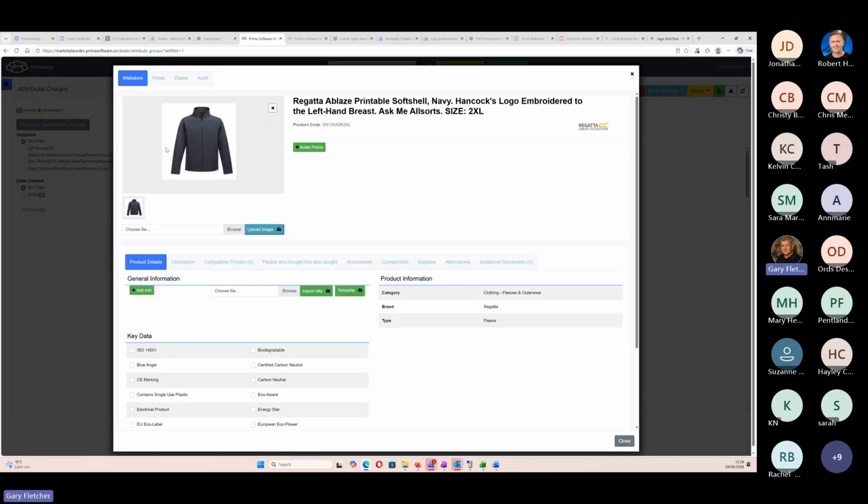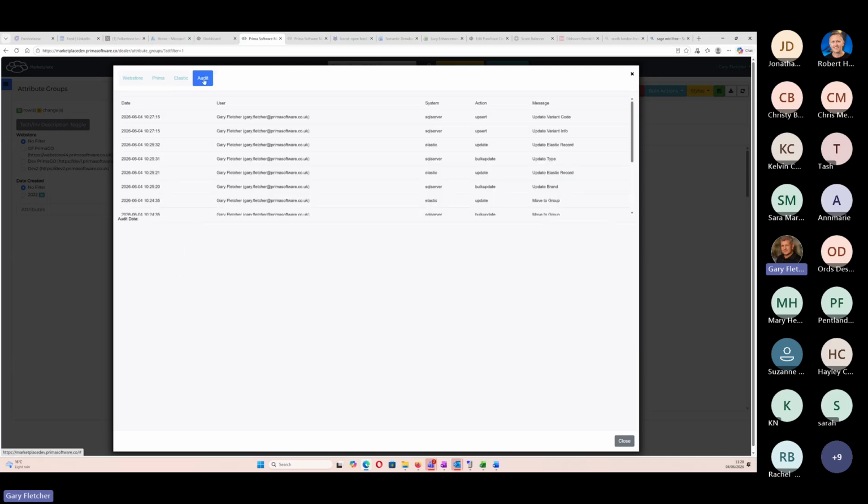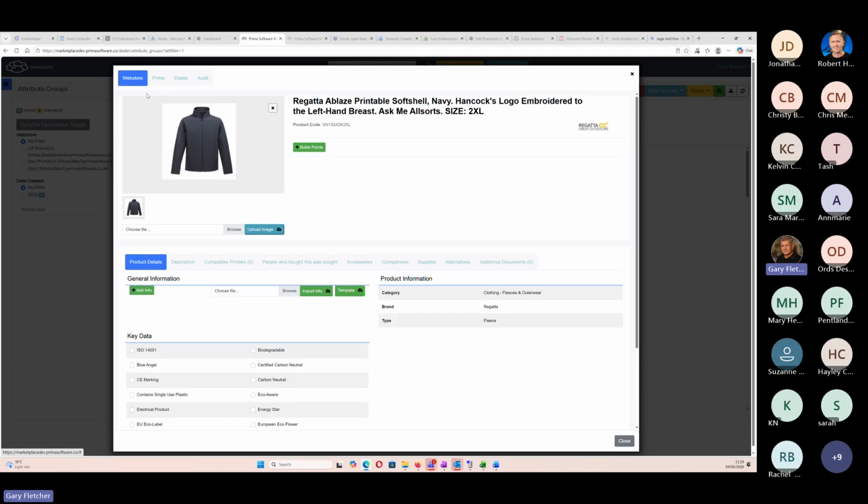Against a product. So I've gone into this product individually now. I can see what it looks like on my web. I can see what it looks like in Prima back office. I can see how often this product has changed, so you can see it audits everything you've done on the product. But the most important thing in here is I can upload as many images as I want to.